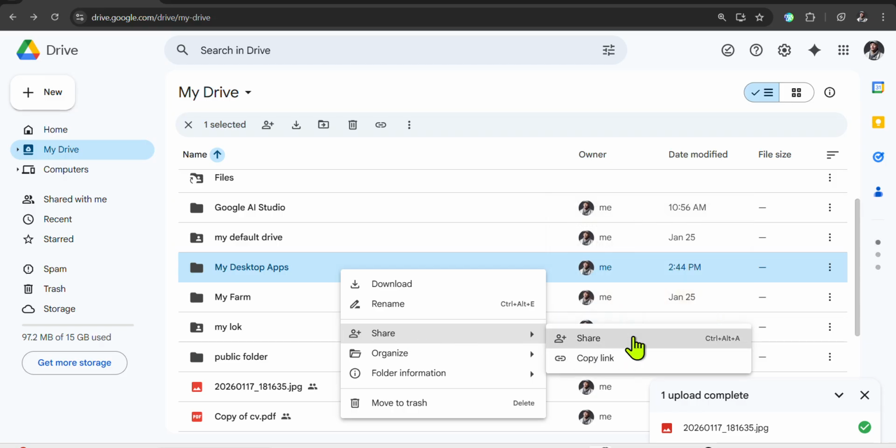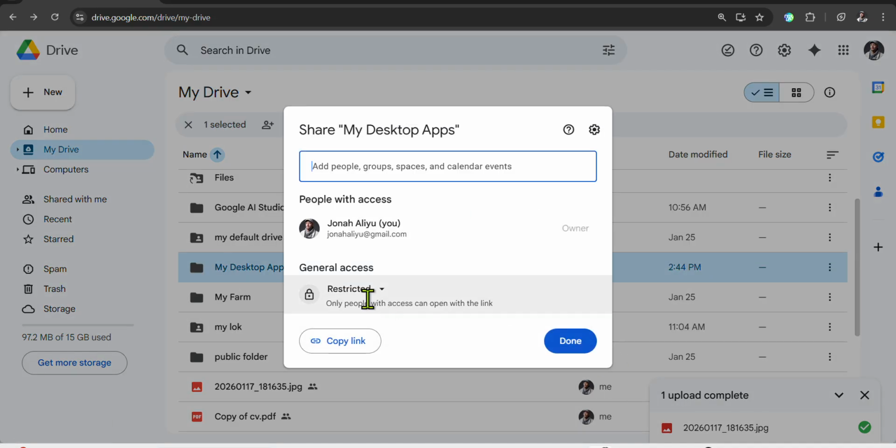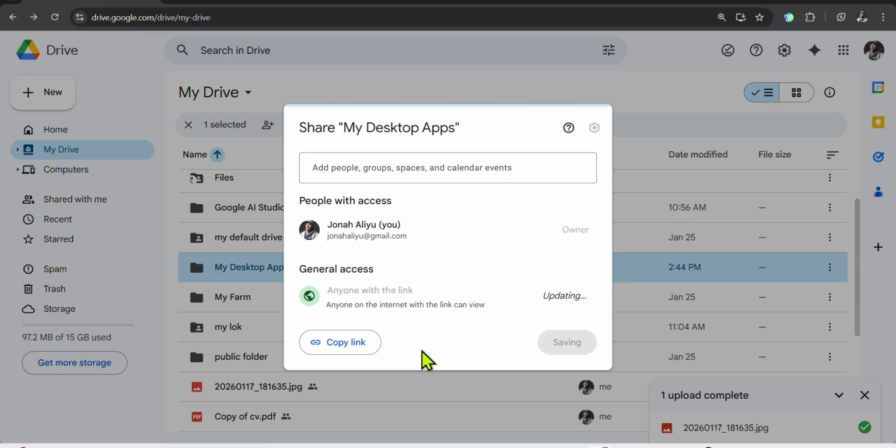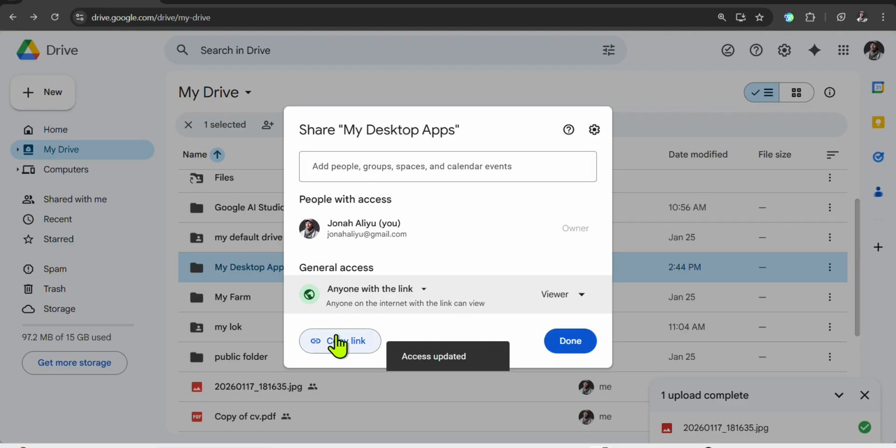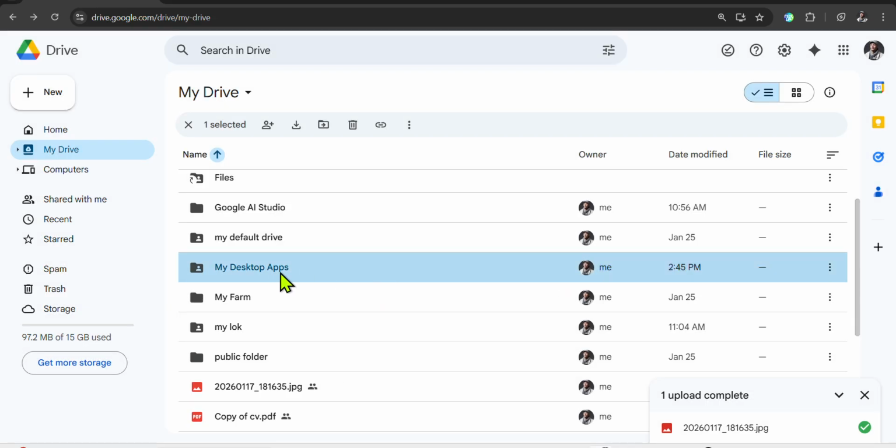So click on the share again. So now click on this restricted and select this one, anyone with the link. So after you select this one, now you copy the link. After you copy the link, make sure this option is set as viewer. Click on done. So now you get the link.